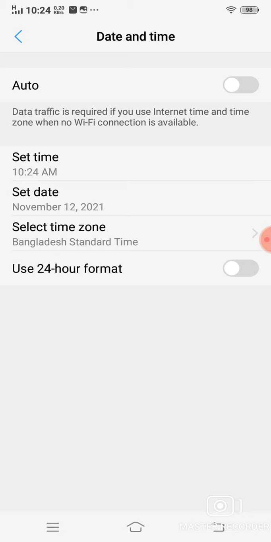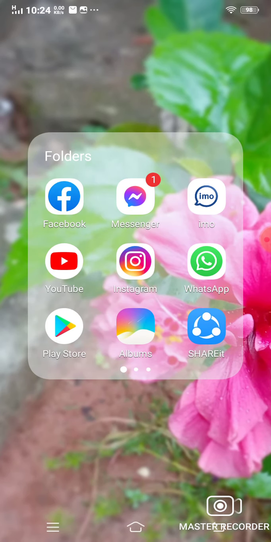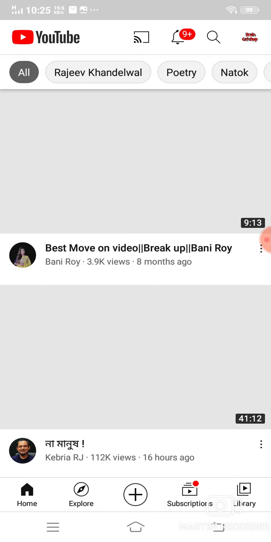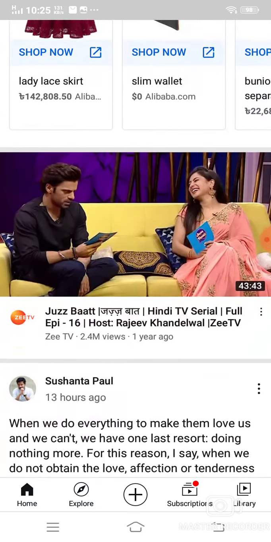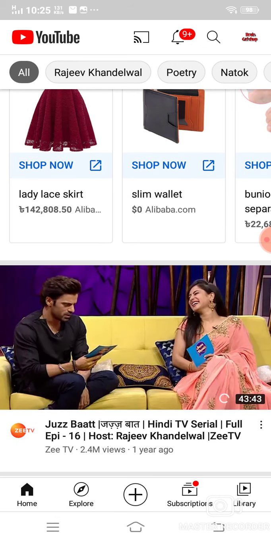So let's make it in auto mode and then let's check, or you can set the date manually to the present time. So let's check if it's working or not. As I'm opening the YouTube app again, here you can see the YouTube is online again.